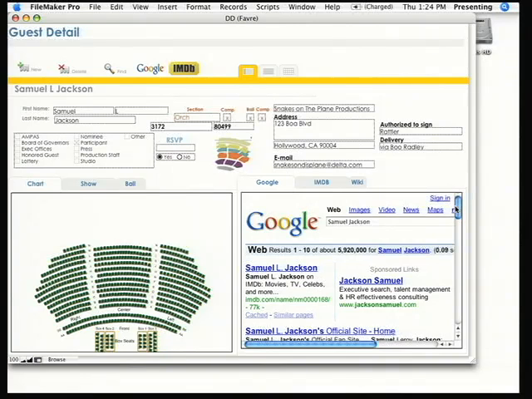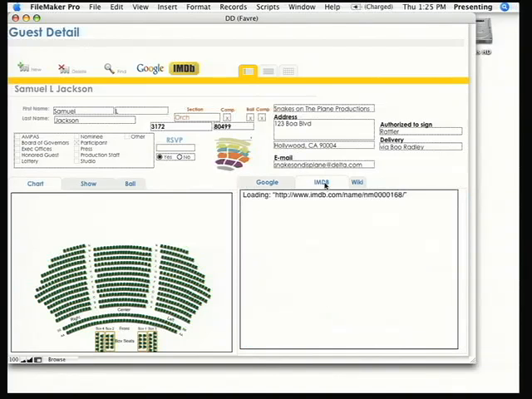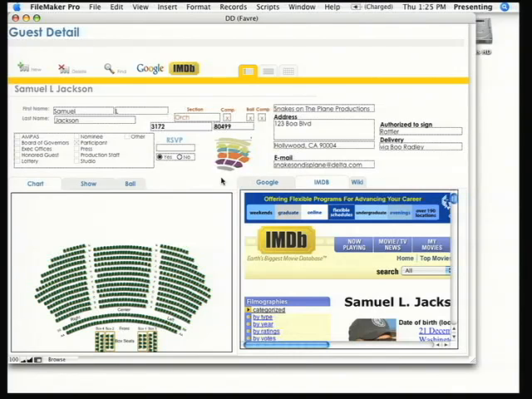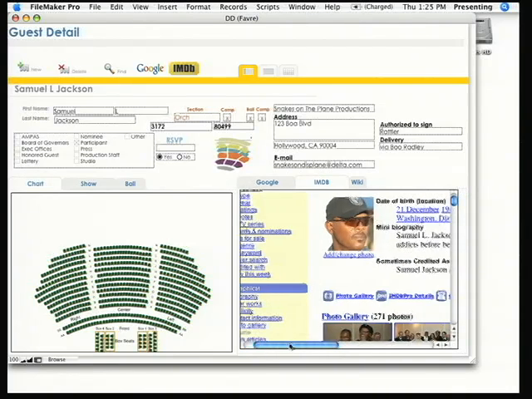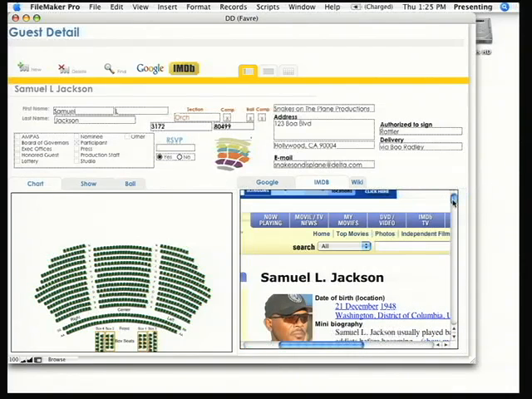What we've done here is on this particular record, if you look at the tab for IMDb, you notice this little thing here. It says loading. What it's actually doing is going out and dynamically doing a search based on whatever the person's name is and pulling all that data into this layout.